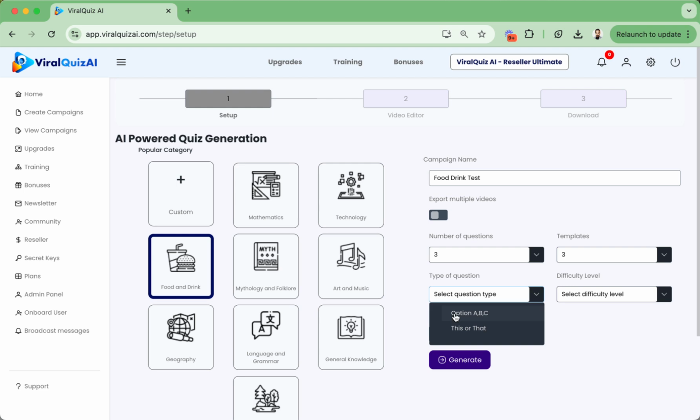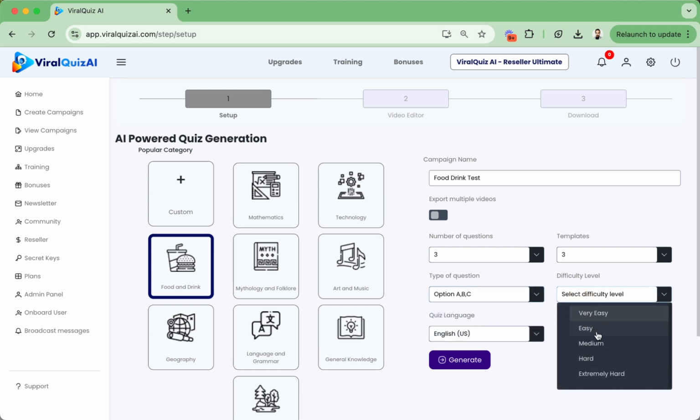And here you can select the ABC, that is a multiple choice question, or this or that question. It's totally up to you, what kind of quiz video you want to create. So let's say I want to generate MCQ type, and then I can select the difficulty level. Let's say I want to go ahead with the easy, very easy. So there are 5 different categories.